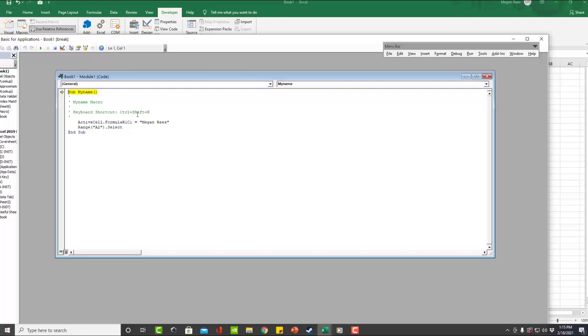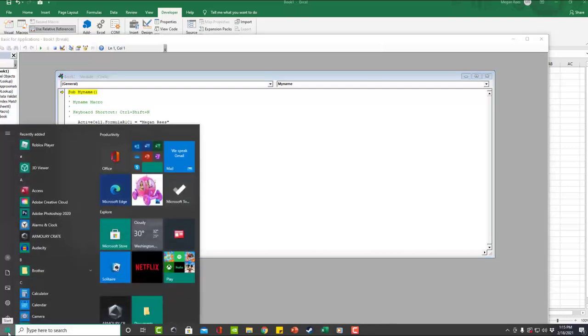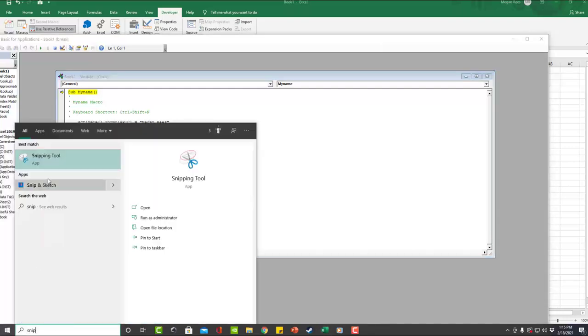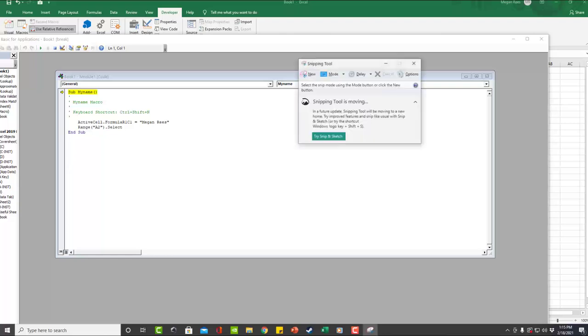This is what it tells me what it was called, active cell. And this is actually the coding of what I did. Okay, I need you to give me a copy of this. Now there's two ways to do that. You can either come down here and type in snip and pull up the snipping tool. Okay, which looks like this.